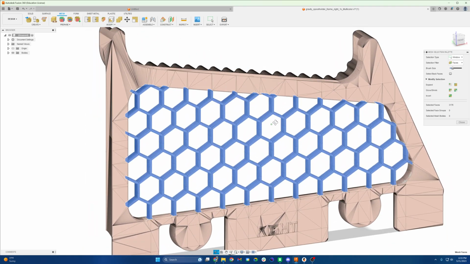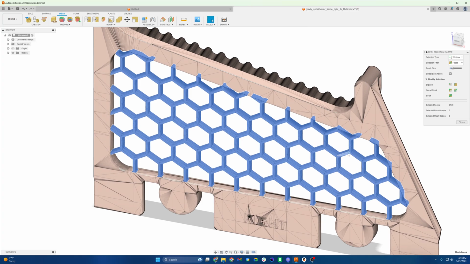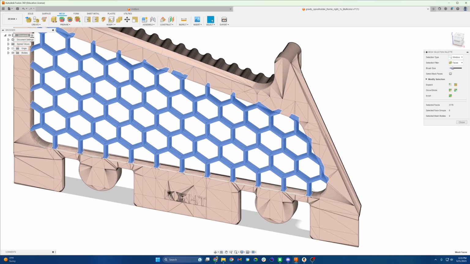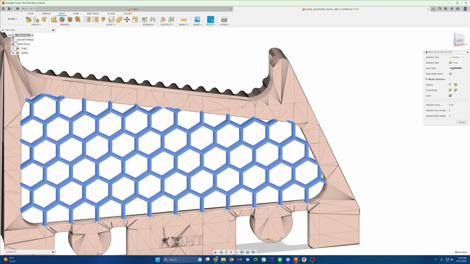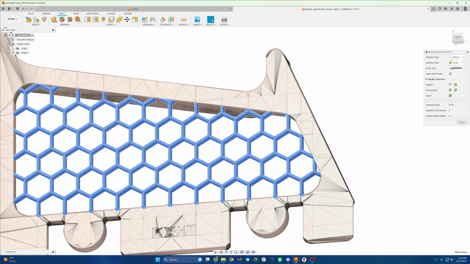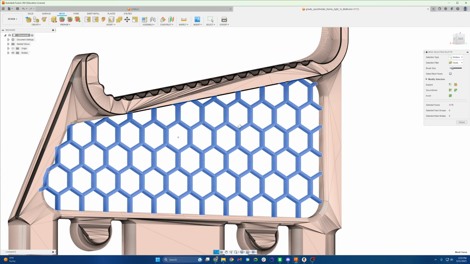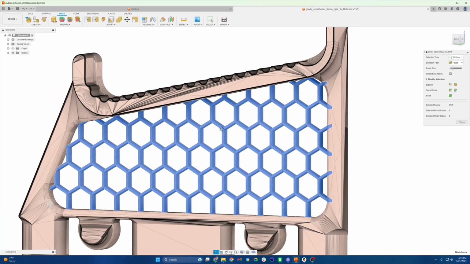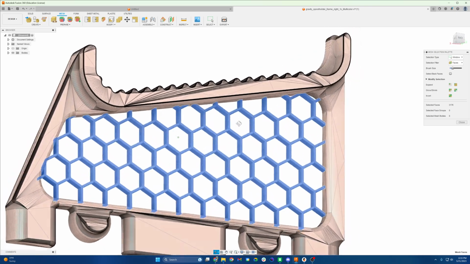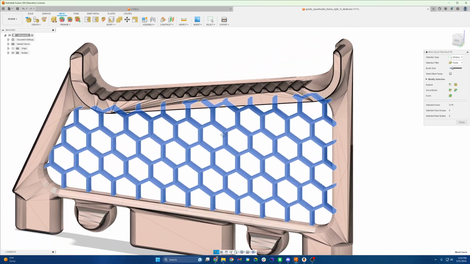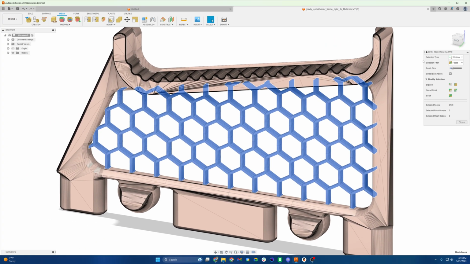So once you confirm that it actually reached all of the edges, I'm looking at all of these individual parts where it meets with the outside of the object right now. You're going to want to make sure that nothing is accidentally missed. This looks pretty good from my side.